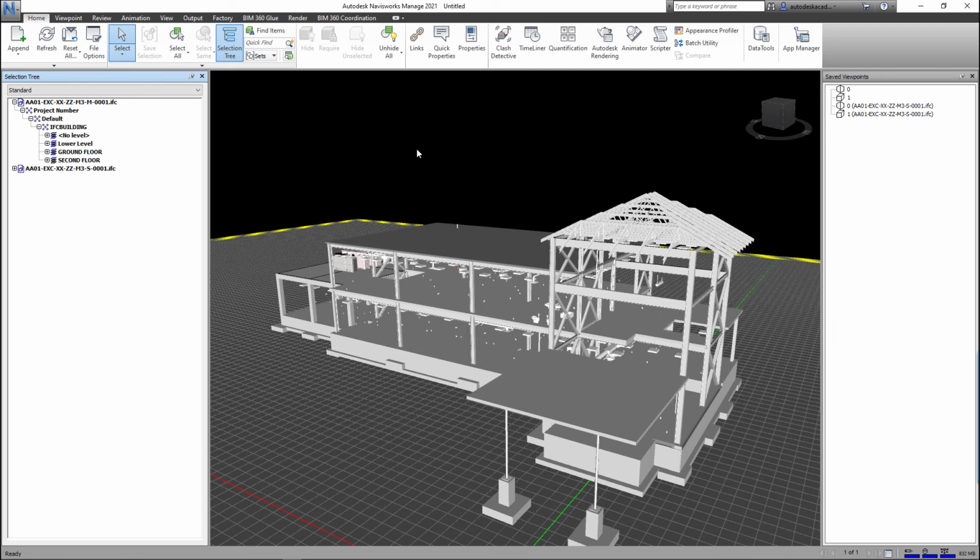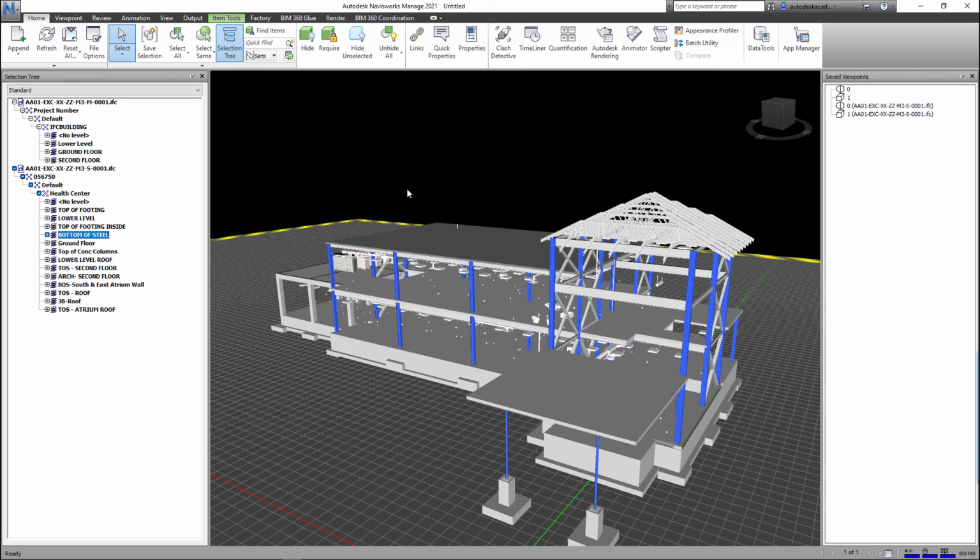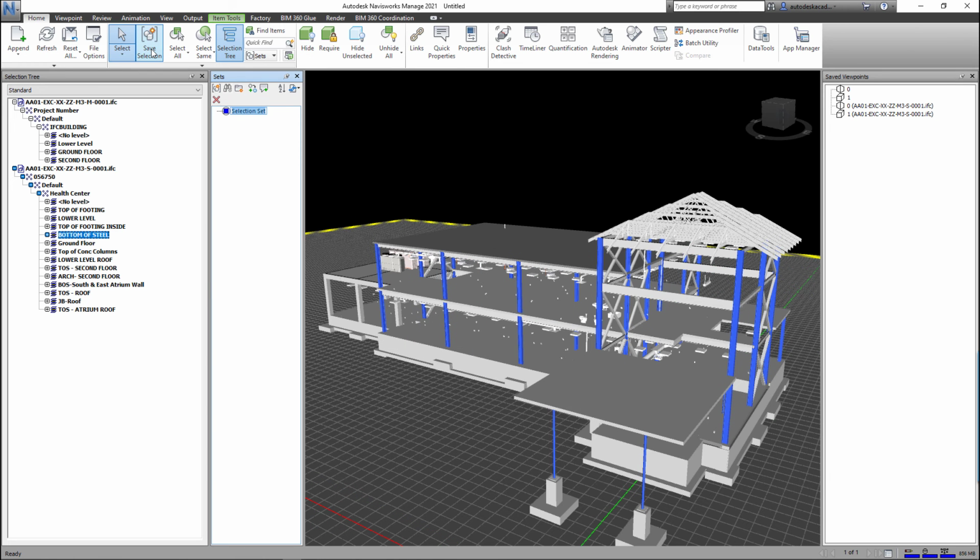I'm going to create a selection set for the steel versus the concrete slab. Selecting the columns in the model will automatically highlight these and show me where they are within the selection tree. I can then choose the Save Selection button and give this selection set a name. For this example, I'm simply going to call it steel.